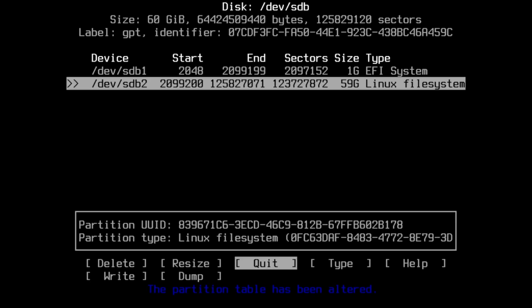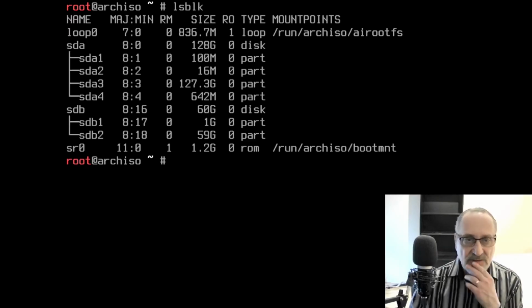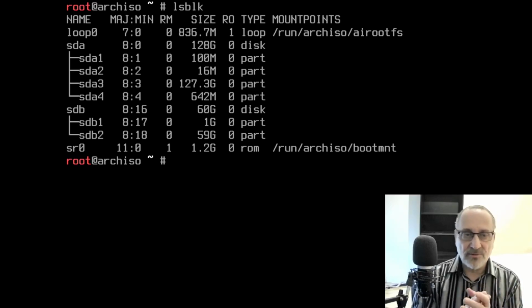So here, sdb is my new disk or my new drive, and I made a 1 gig EFI system for my Linux boot partition, and I made a Linux file system for my main Linux installation. So now that we've written it, we can quit, and let's clear the screen, and let's bring my face back. So now we're going to lsblk. So now we can see sda with the 4 partitions belonging to Windows, and my second drive, sdb, with 2 partitions belonging to Linux. Now we have to make file systems.